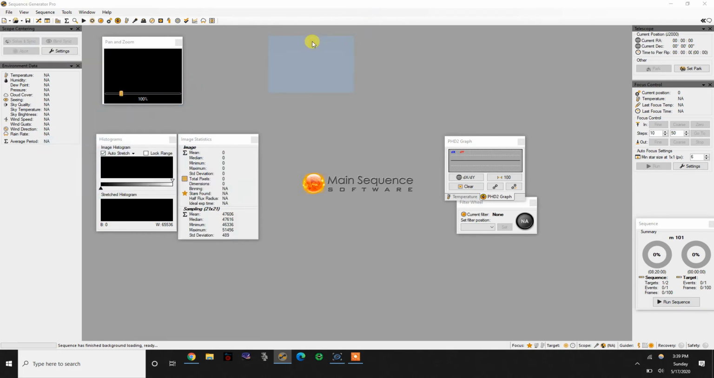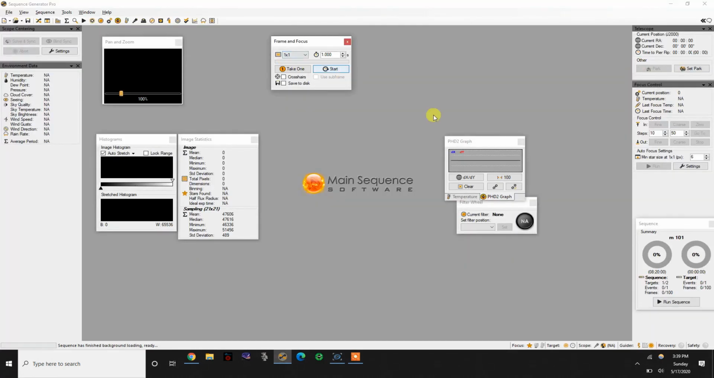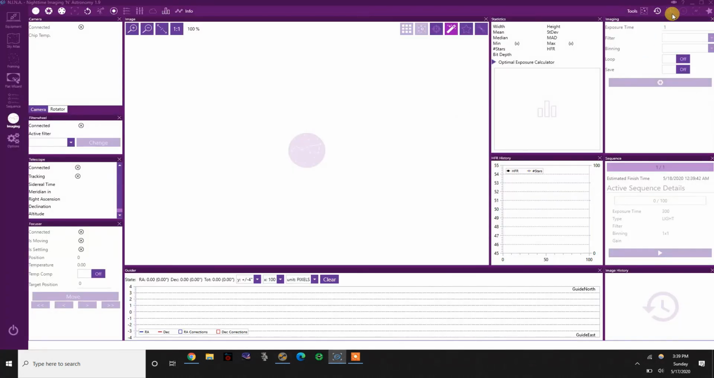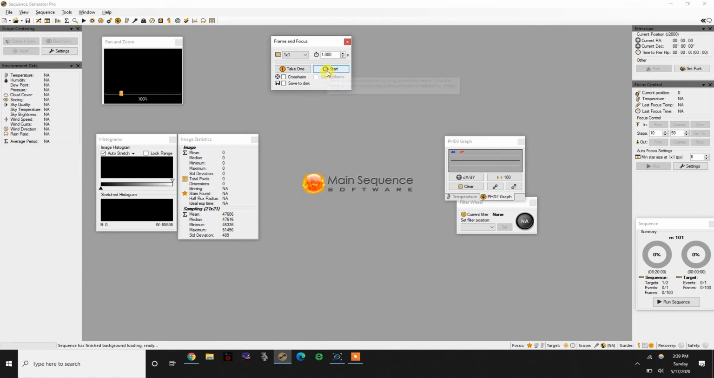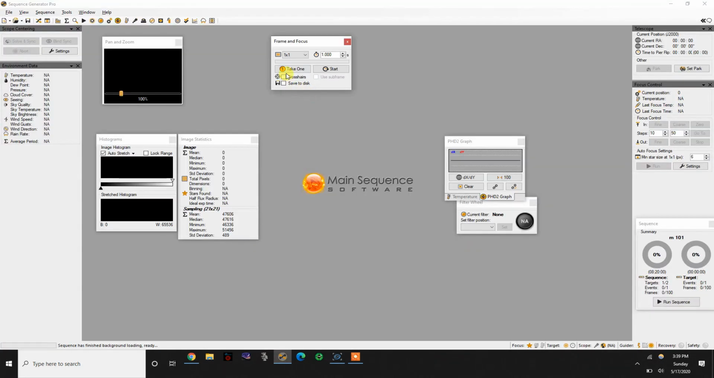So frame and focus would be the same thing as imaging over here, and that would be take one or start. I would do the same thing, however many seconds with a filter, binning, loop it, and that would be the same as start, or I can just hit the take one button, which will just take one.